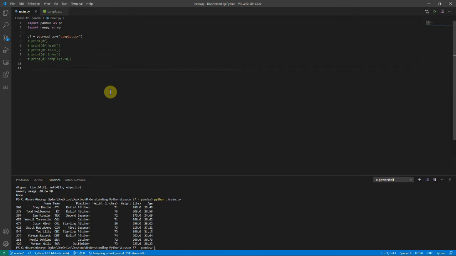So the first thing I don't like is that the height is in inches. So we should probably change it so that it's no longer in inches. So we'll take the height in inches, which is the name, and we'll multiply it by 0.0254. So now it's in meters.